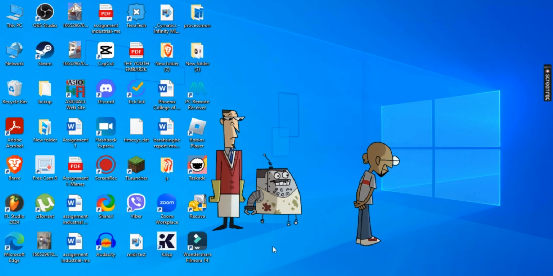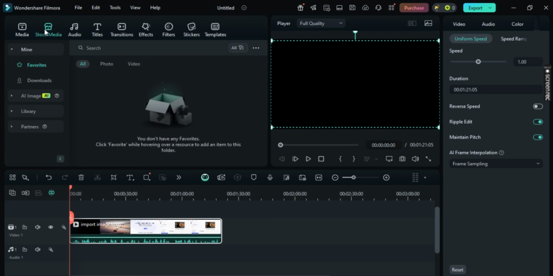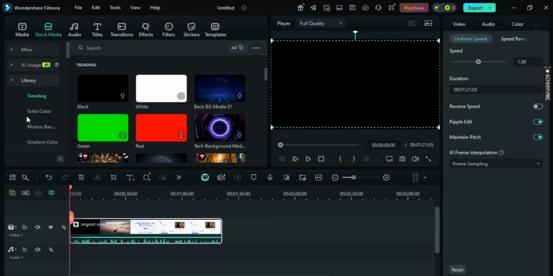Now first up, open up your Filmora application, and once you've done that, you can just simply directly go to stock media, that is right under media, that is located right here. Now once you've clicked on it, there, you simply click on library. And here you have it.